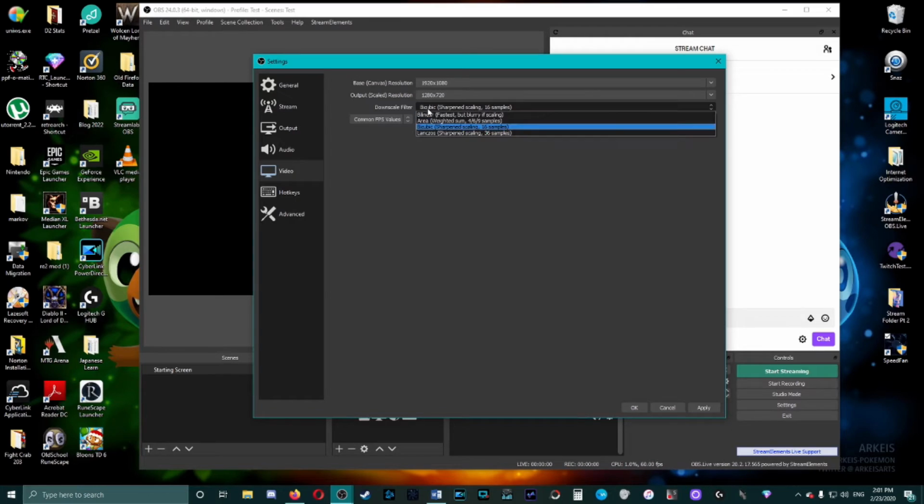You have your downscale filter, which helps make graphics and stuff look sharper. If you go to sharpen scaling and Lanczos, it really doesn't add too much of a strain on your computer, so most of the time you probably want to go with this. If for some reason it is an issue, you could try bicubic, but again, most people would probably go with Lanczos.